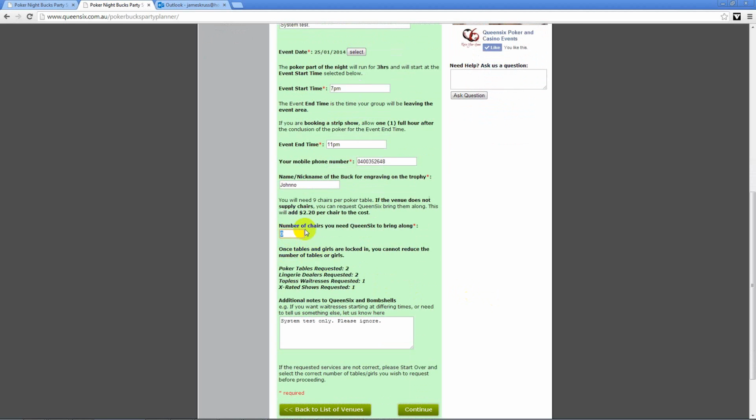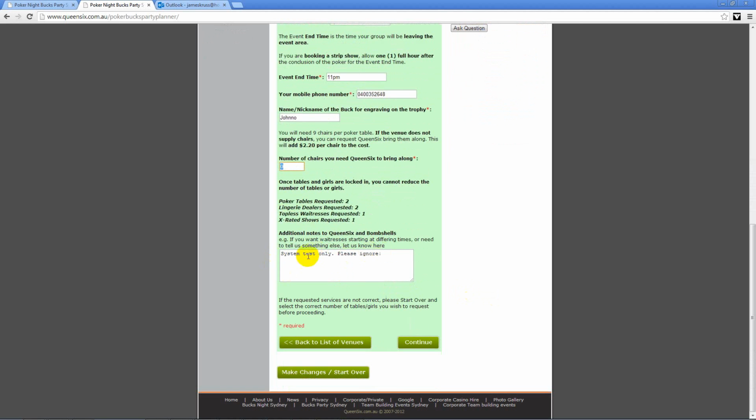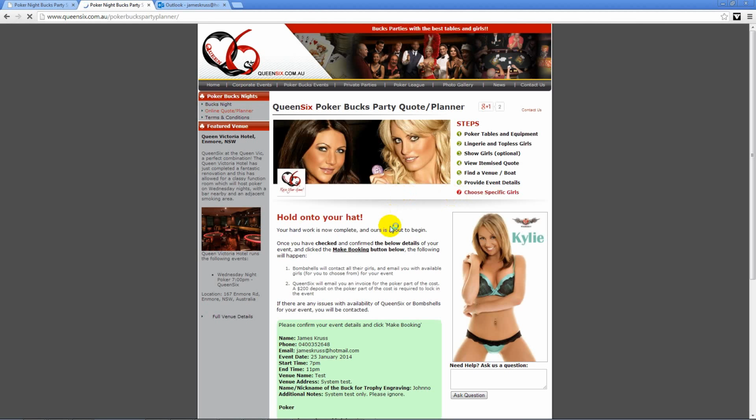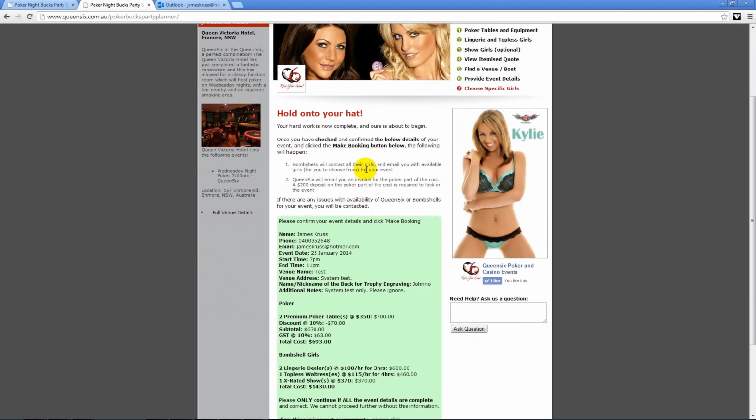Number of chairs. Don't need any chairs because the venue already has them. Maybe they do need chairs. You can also add that. System test only, please ignore. I'm just putting that in for Bombshells information. And it just tells exactly what they're booking. Click continue. Can always make changes or start over. It only takes a few seconds to go through this process. And now they're ready to book it.